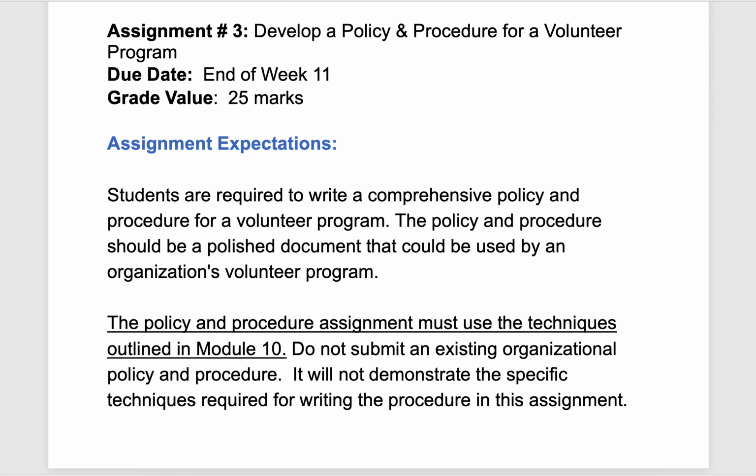The first thing to do is think about who the audience is for this volunteer policy and procedure. Is it going to be for the volunteer manager? So in other words, are you providing a policy and procedure and instructions for a volunteer manager on how to carry out a particular policy that you're writing, for example, training or screening or recruitment? Is it for a volunteer? Is the volunteer going to be carrying out this policy and procedure?